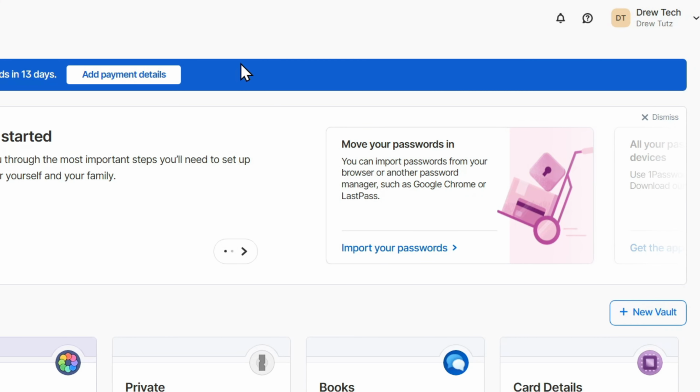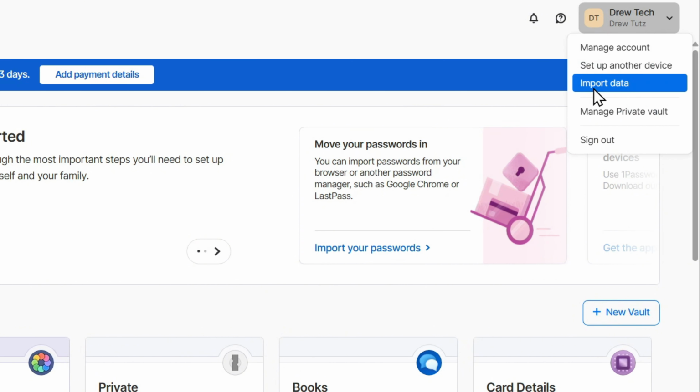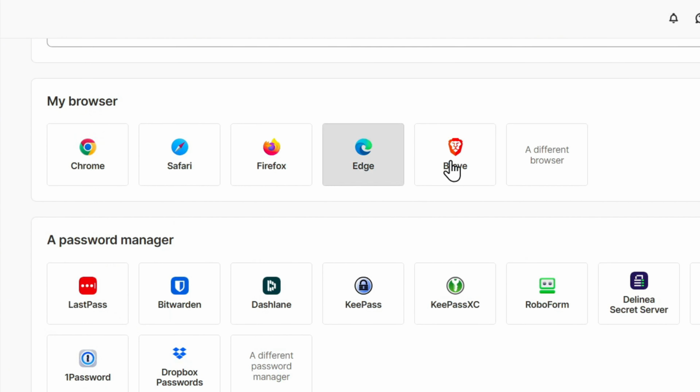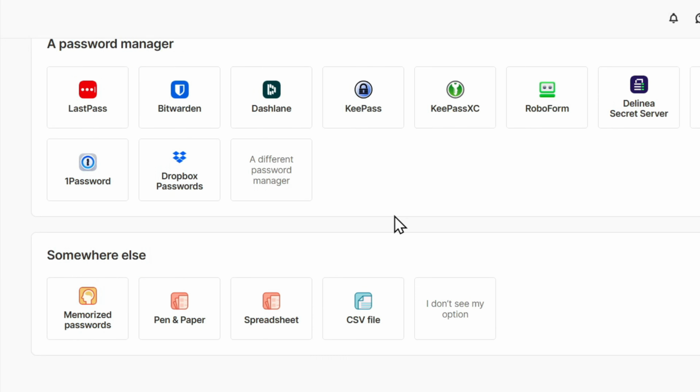So all you have to do is click your account on the upper right hand side in your admin console, and you want to click on import data. From here, you can see that you can import from a whole range of different things, browsers, other password managers, and so forth. But for the purpose of this video, we will choose the CSV file.